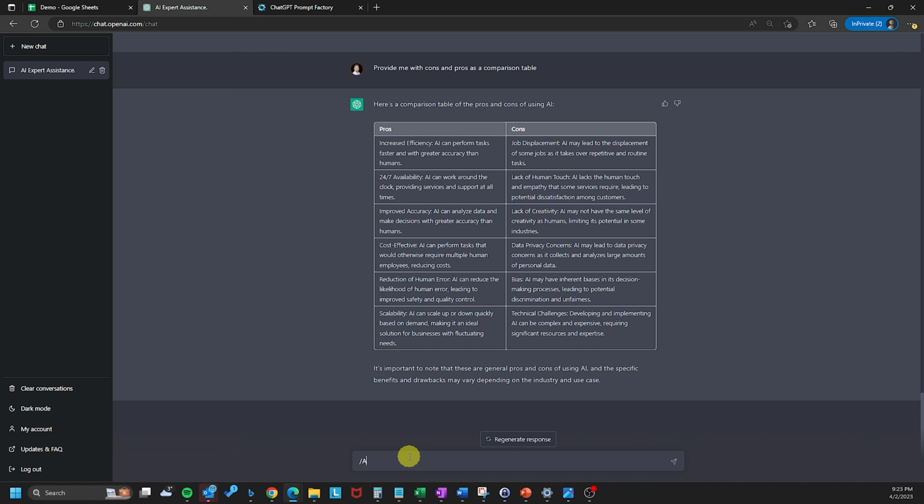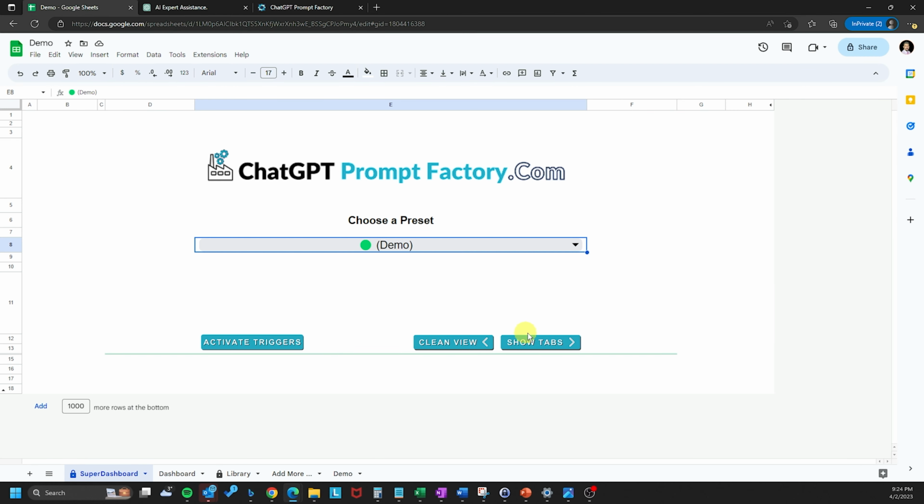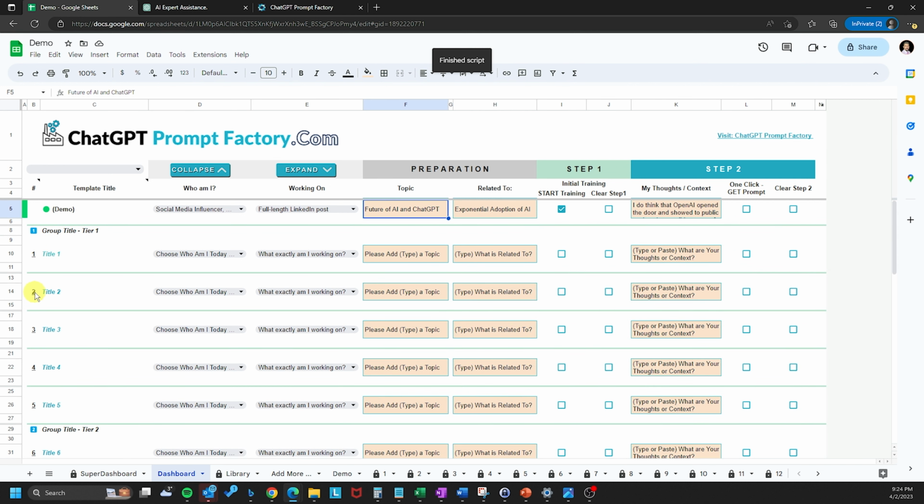Additional functionality. On the Super Dashboard, you can click on Show Tabs. It will unhide all tabs for presets. The number of tabs is based on your tier. Clean View will hide those preset tabs and give you a clean view.